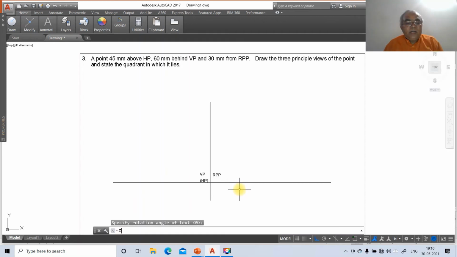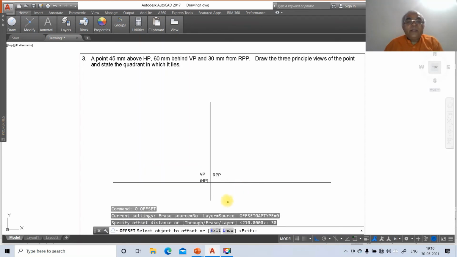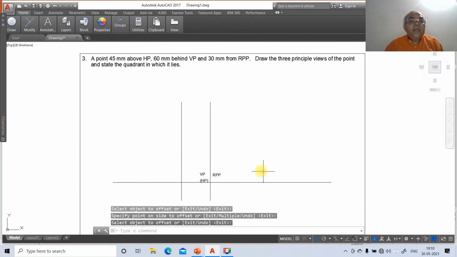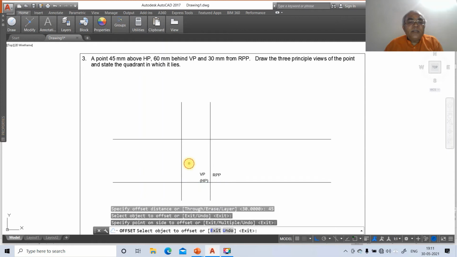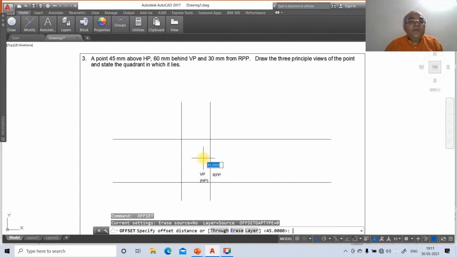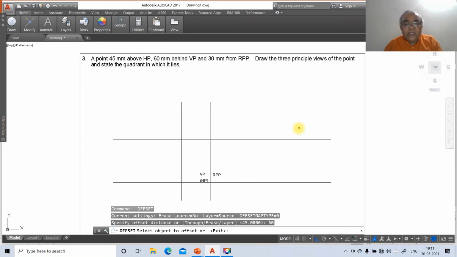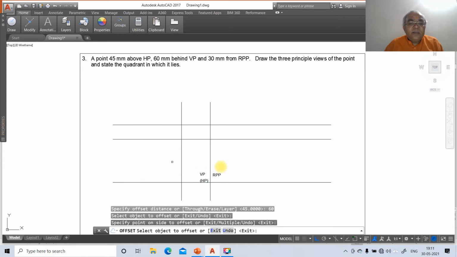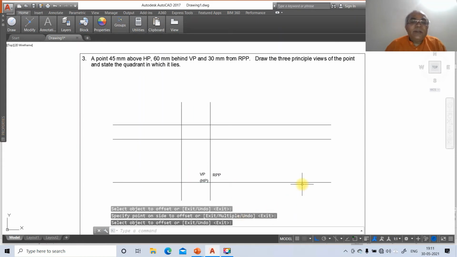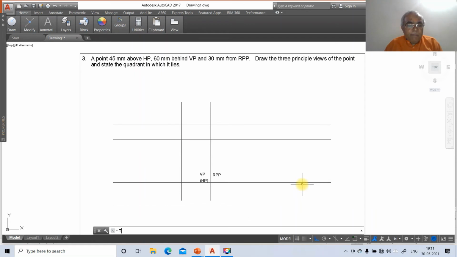Then go to offset, take the distance as 30, select this vertical line and offset here. Then go to offset, take the distance as 45 mm above HP. So take the distance as 45, select this line and offset it here to the top side. Again go to offset, take the distance as 60, type 60 and enter, select object to offset, select this line and offset. Since the default is exit, just press the enter key. Now you will go to trim.